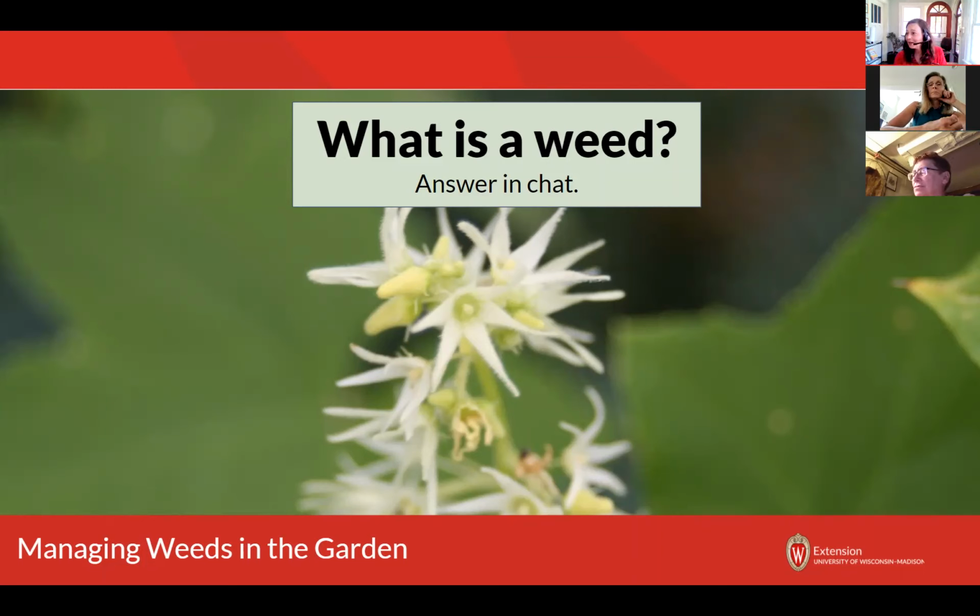Purslane is a pretty common weed, and it's certainly an edible plant. So just something to think about. They don't always have to be edible or not edible, but generally speaking, we're talking about plants that are growing someplace where we don't want them to grow, right?